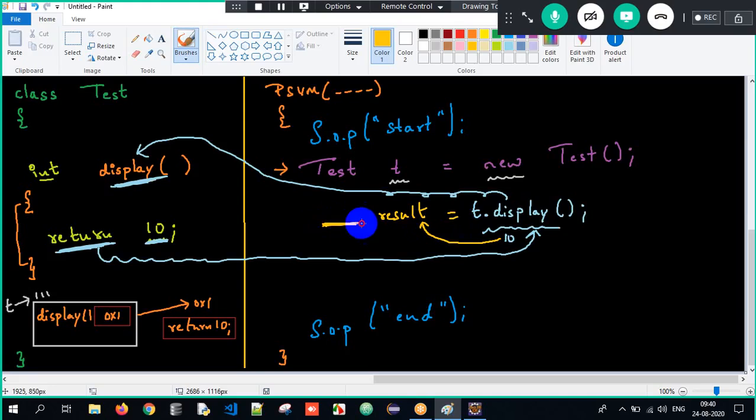And what will be the data type here? The return type is int. It's telling the method is returning an integer value. So here the data type will also become int. Got it? I repeat this process, understand.